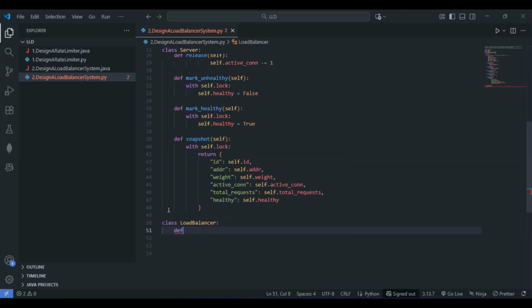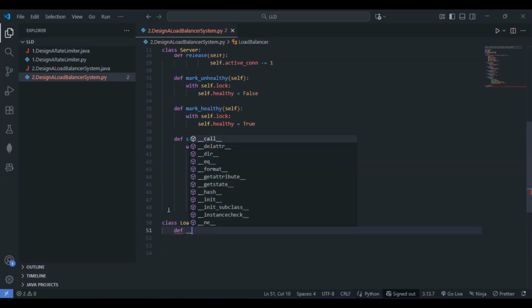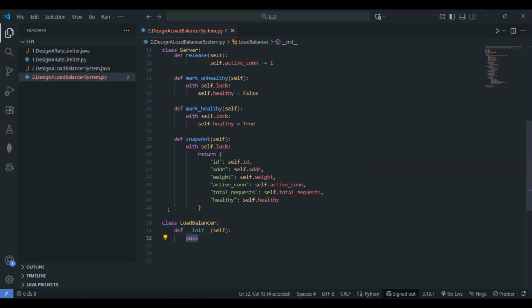What will be the first thing? The first thing will be the initialization, or the constructor part here. So I'll just go with init. So this is fine. Here, along with the self, let me set the algorithm to, what do we call, round robin here. I'll just go with round robin. Yep. So this is fine, I believe.